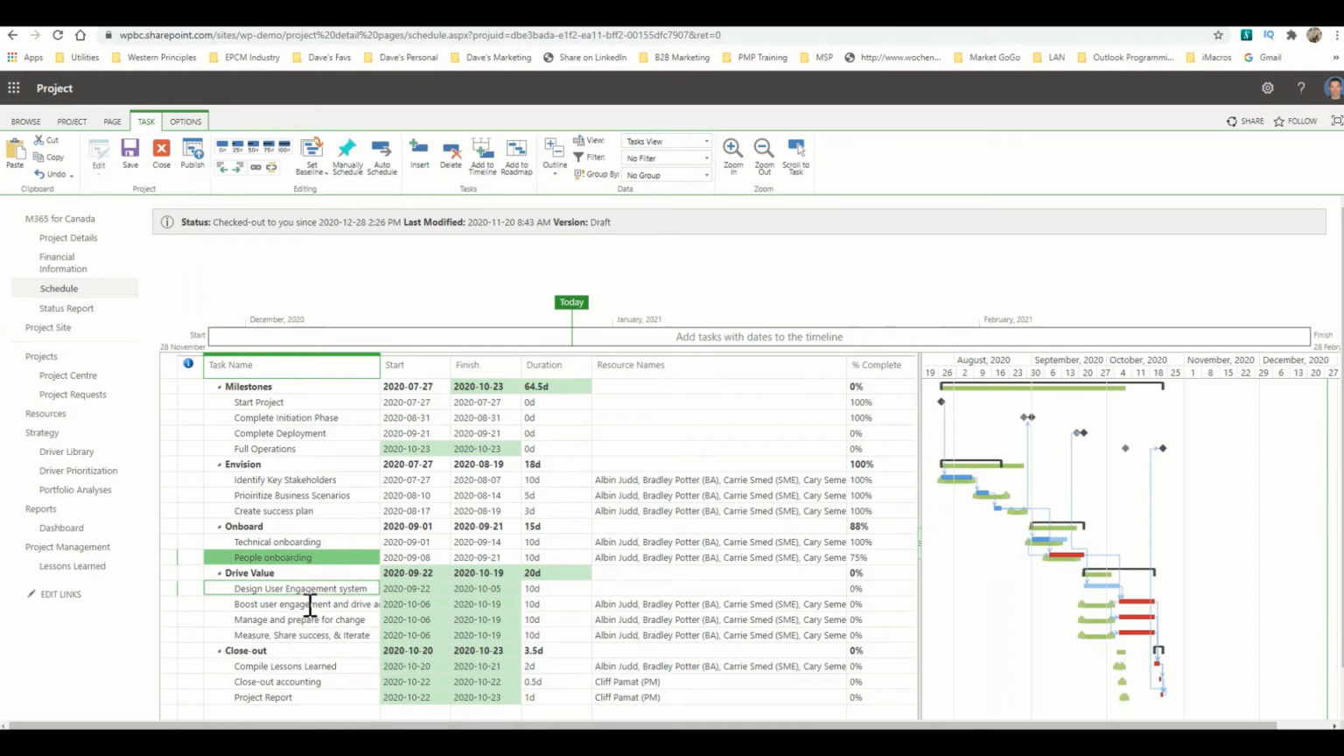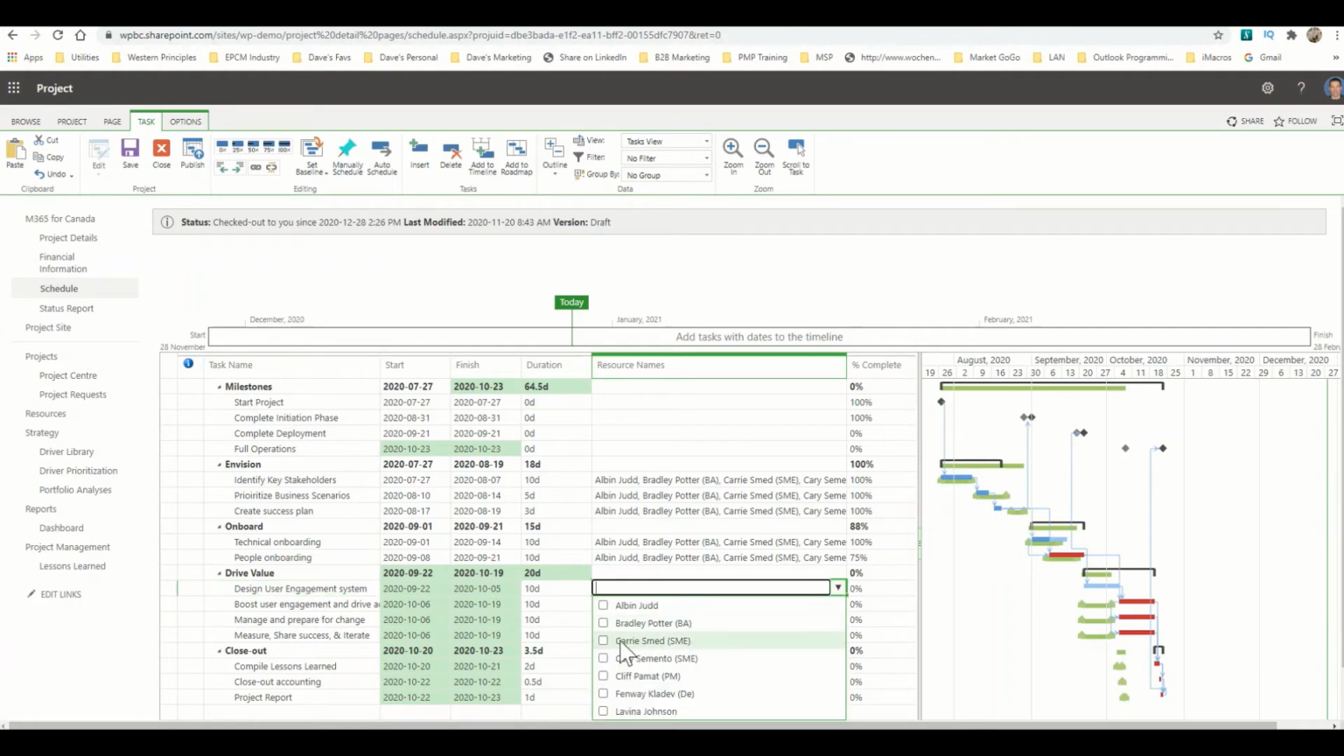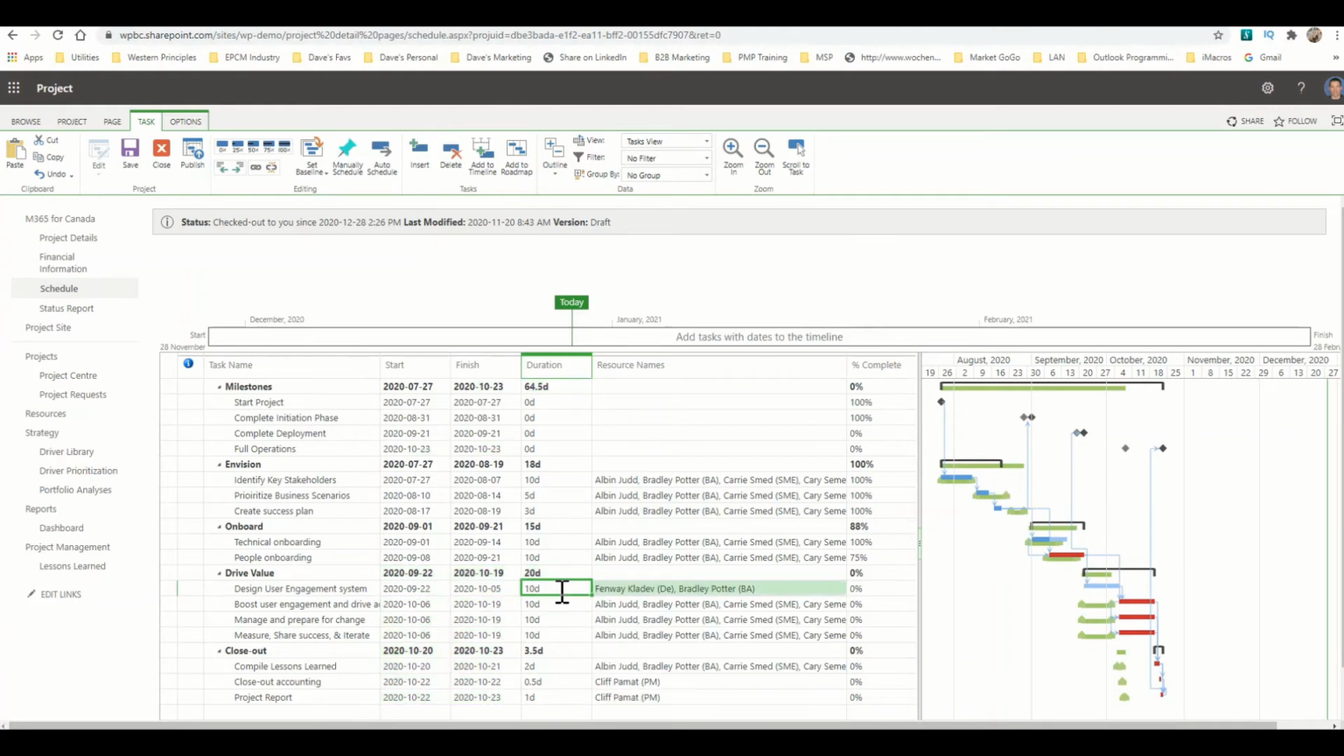Let's add a resource. It's a simple pull down, and I simply select the person who I want to be the person on this activity. Done.